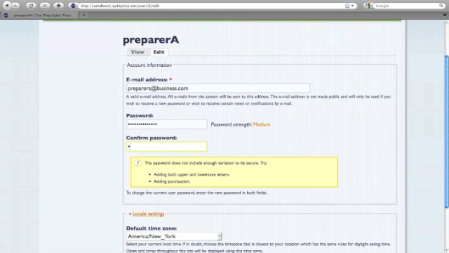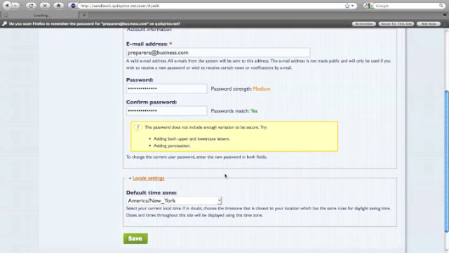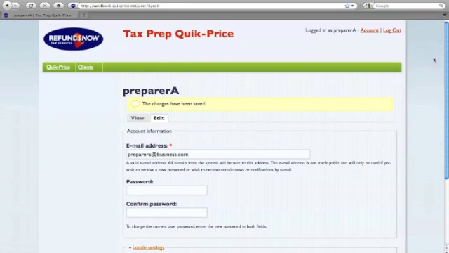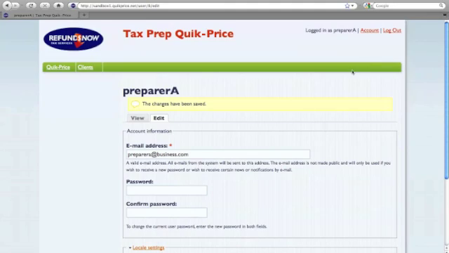So in this case, I just entered the password as the username, and it gives me a message that I probably shouldn't do that. So let's go back and change that. All right. So I've got a medium strength password because it's just letters and numbers. We could throw in other characters or add punctuation like it says. But it does confirm that the passwords match, and it allows us to go ahead and change this information and give a notification that this has been done. So that's really how a preparer would use QuikPrice.